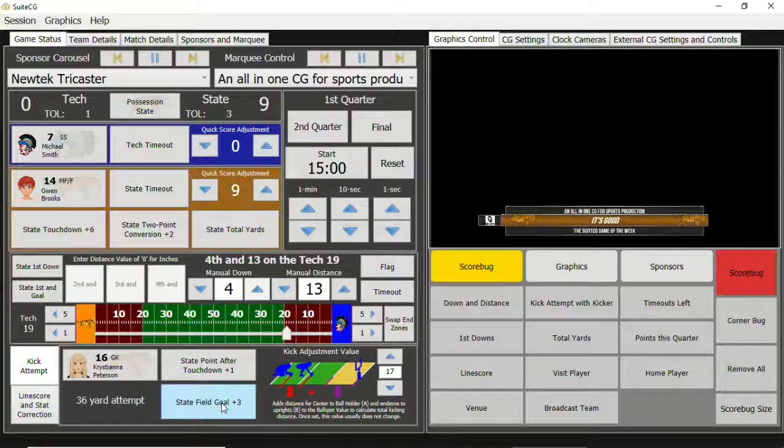We're coming to the end of our tutorial for American football. There are just a few other things to review, so let's get to it. Let's take a look at the clock controls.